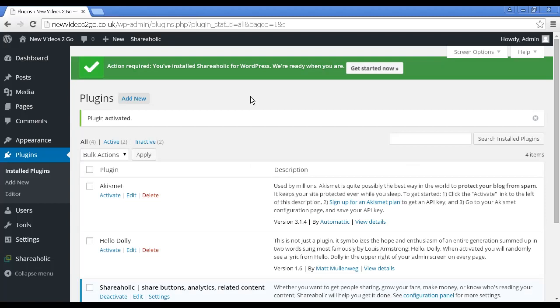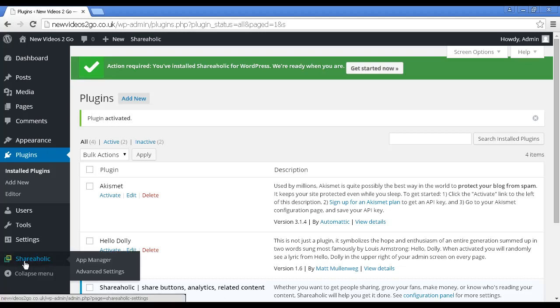And the plugin I'm going to use for this is called Shareaholic, and I've installed it already, and the process is the same as in the last section here. And you'll see that it's installed the Shareaholic link down here, and it's also saying that I can get started now. So let's just click up here on this button.